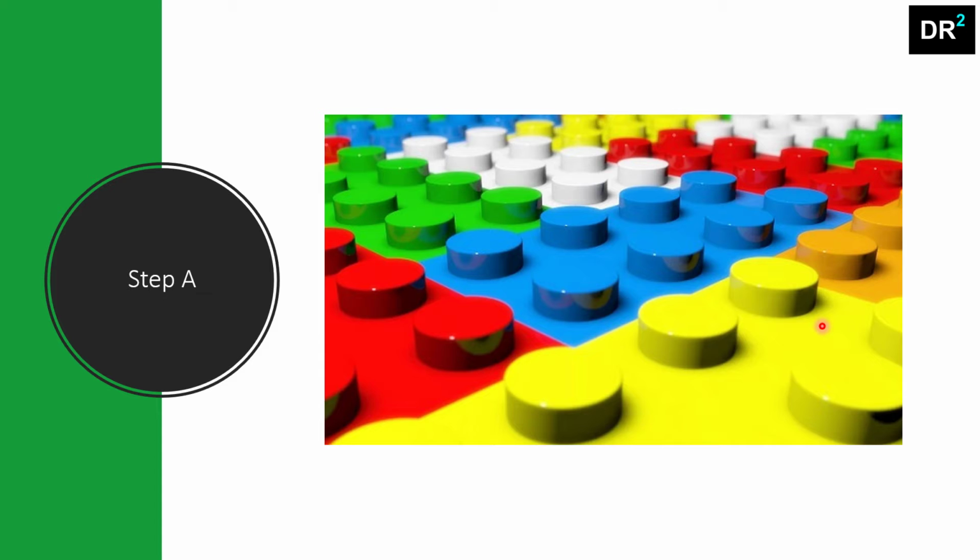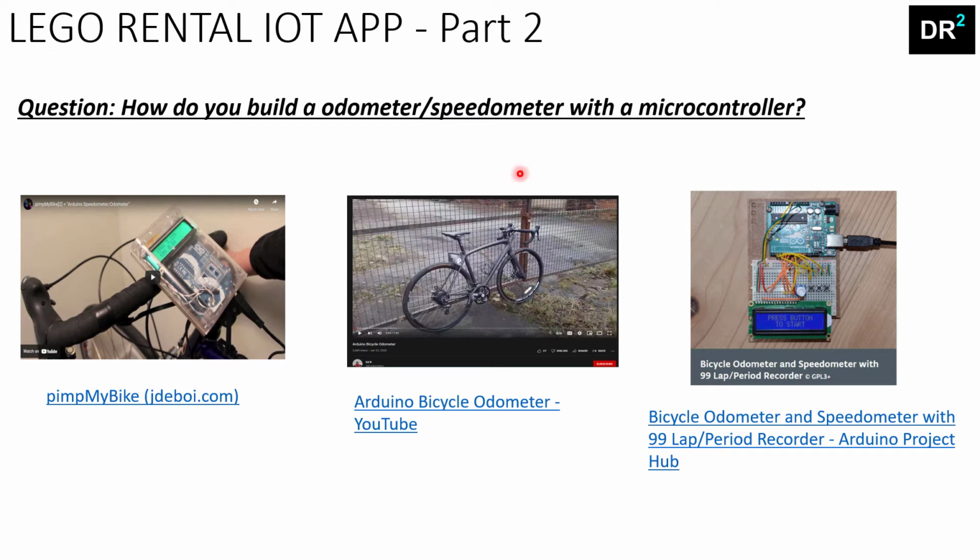So step A basically means we need to create such an odometer or speedometer. And if you need ideas on how to do that, have a look at a couple of YouTube videos. I especially liked this one where somebody put a microcontroller on his bike to measure speed and distance. That one is quite nice and important.